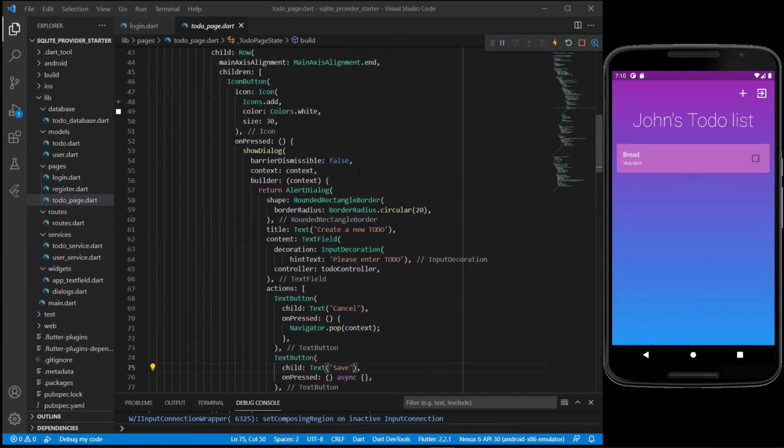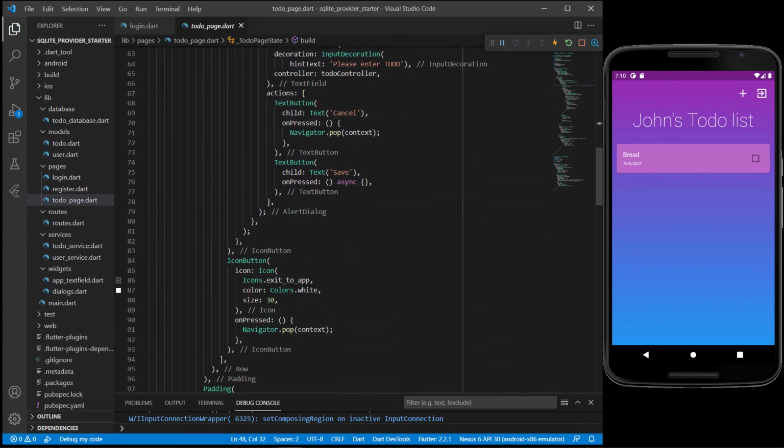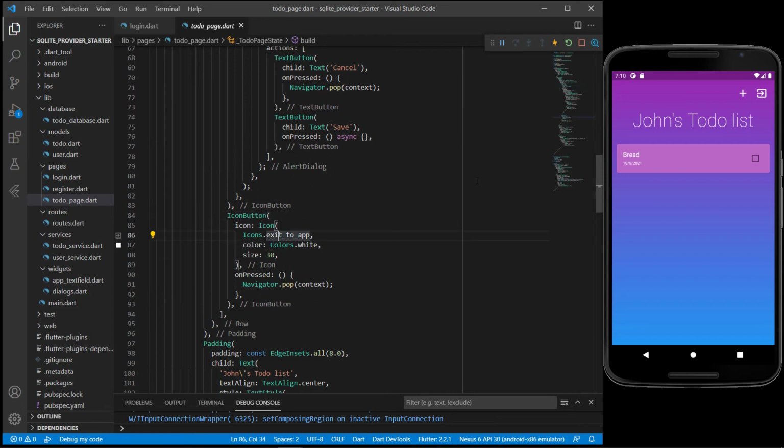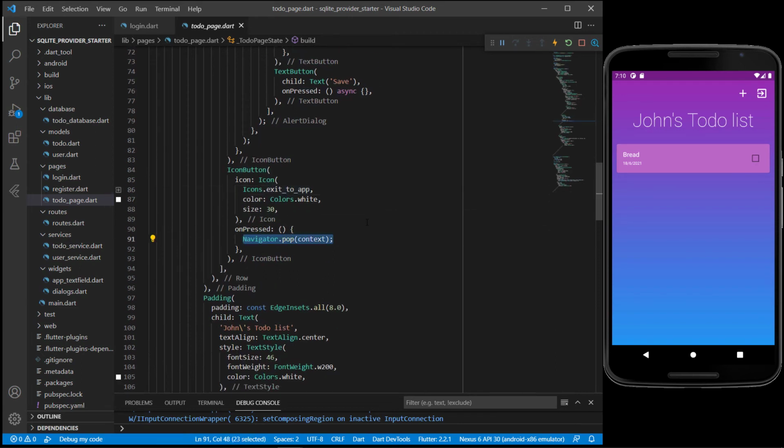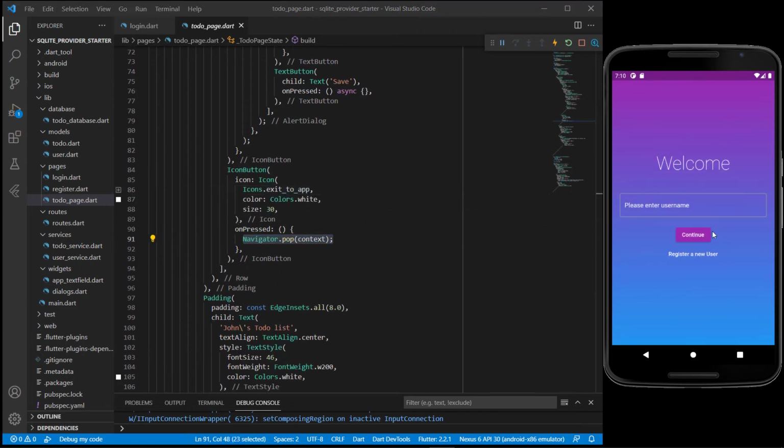Okay, so that's just your icon button, the add one that opens up this dialog. Then we've got a second one that shows exit to app, so it's this one. And it's also white and 30, and it will just pop off the context so that we can go back to the login screen.